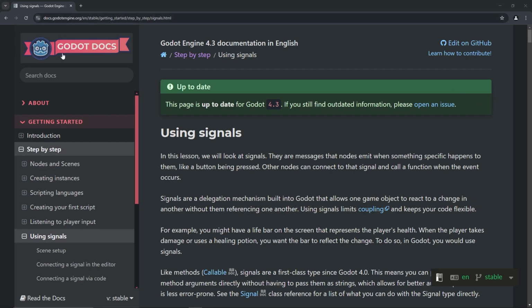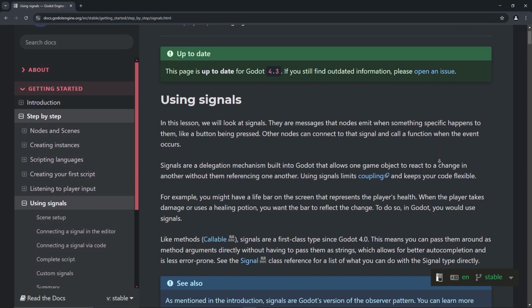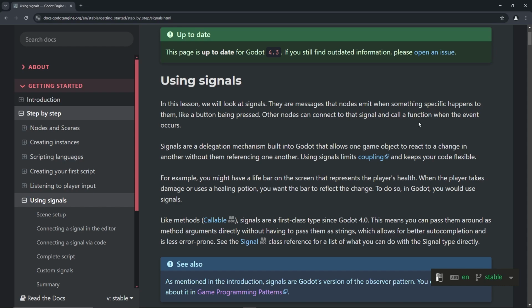So now we're back to Godot docs, getting started step by step using signals. In this lesson, we're going to take a look at signals. They are messages that nodes emit when something specific happens to them, like a button being pressed. Other nodes can connect to that signal and call a function when the event occurs.